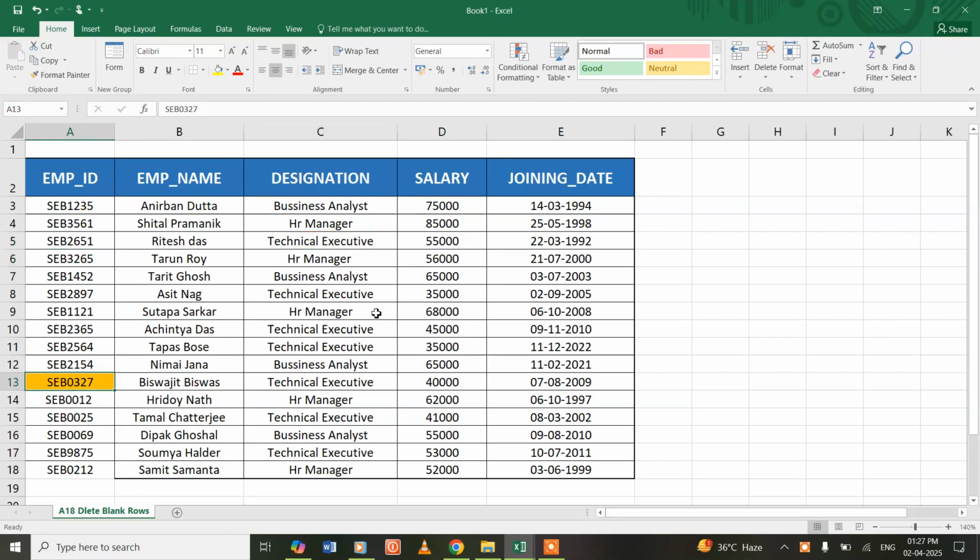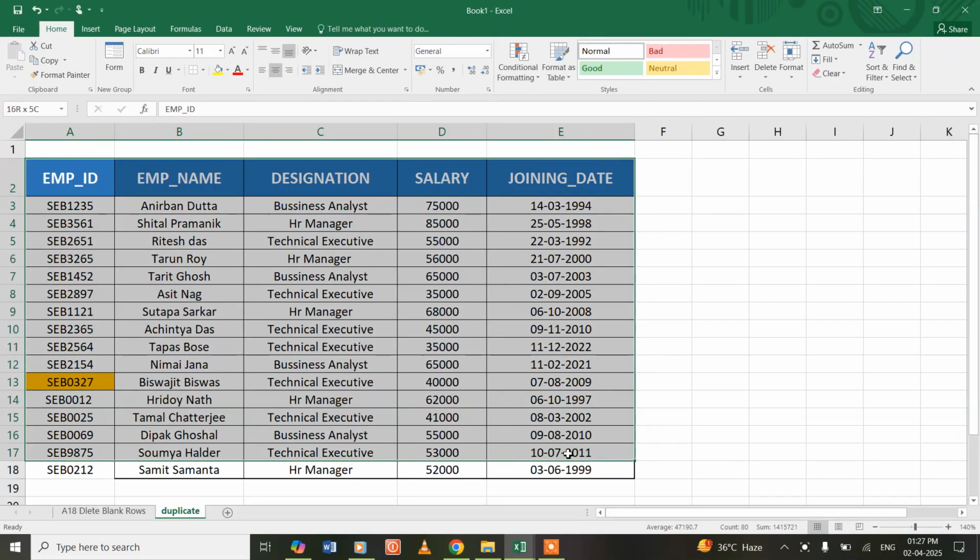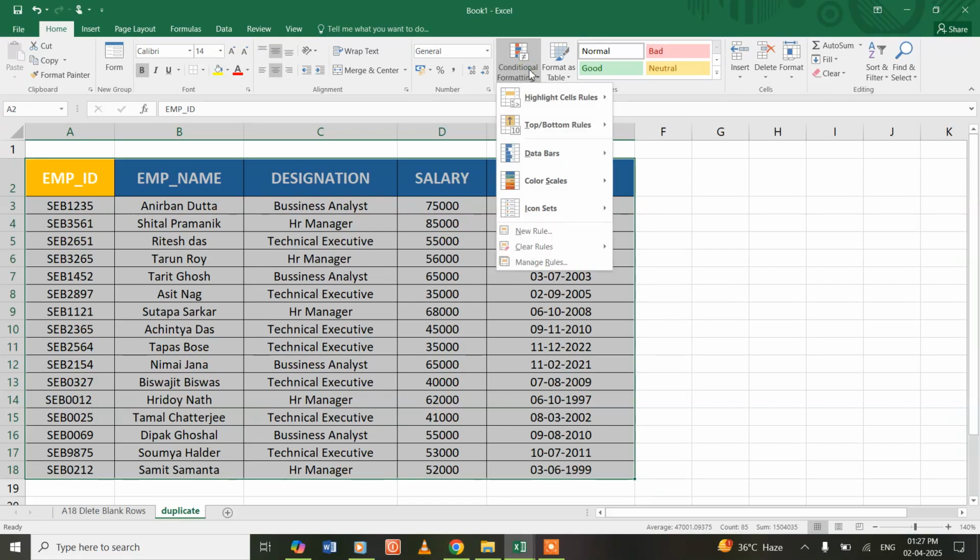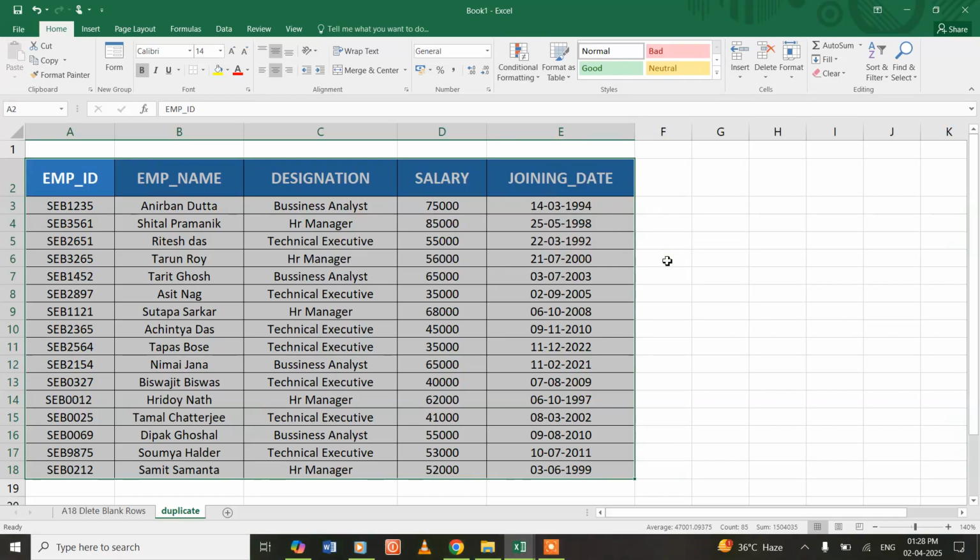So instead of just writing this data manually one more time, I will be simply pressing the control key and then clicking and dragging all the way across to make a duplicate of it. Let me name it duplicate. Now we'll be clearing out all the format which it has copied from the earlier sheet so that we can work from scratch. So clear rules, clear from entire sheet, fine.